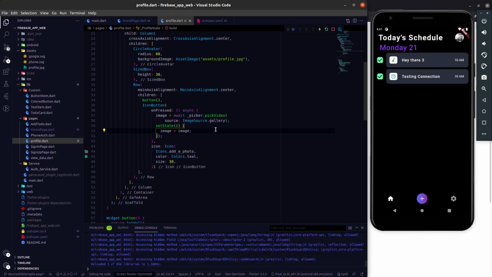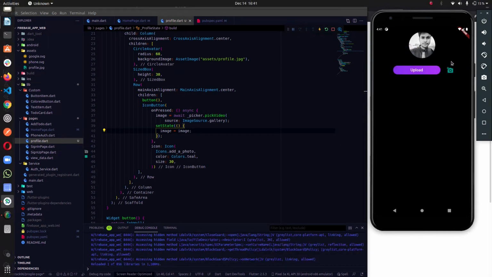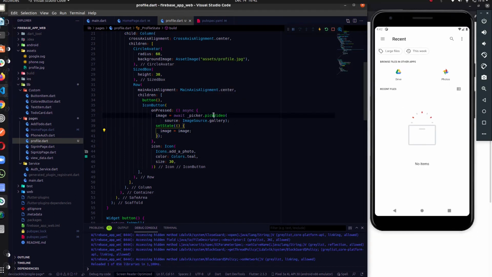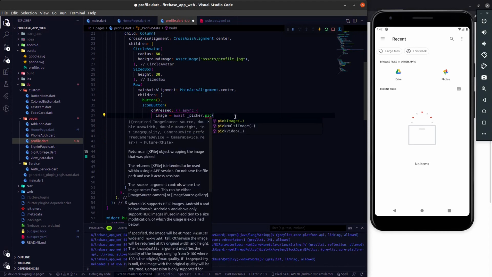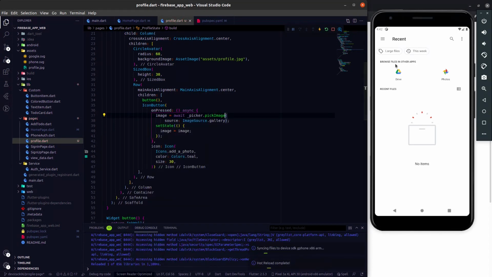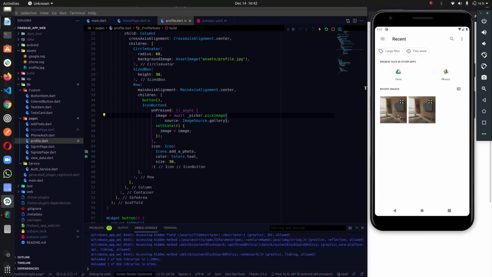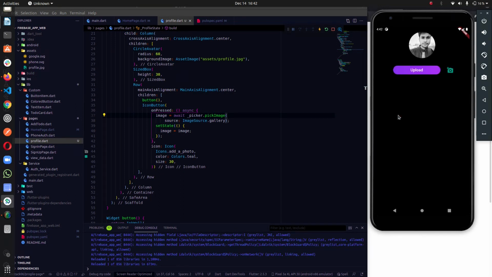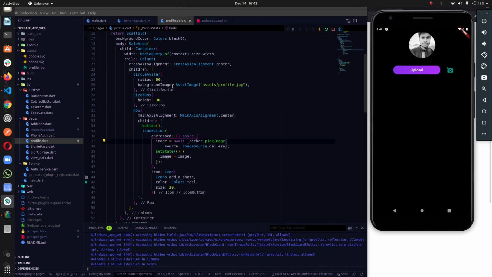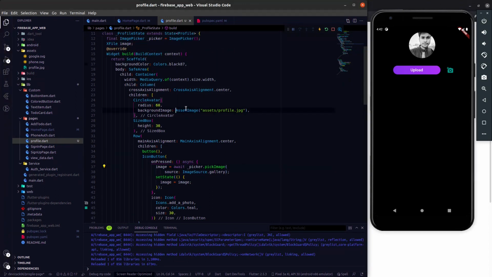Okay, and let's go on the profile page, and if I go on the, so I did a wrong thing, we need to pick an image. Okay, let me hit save. Let's go back and let's click here, and we have one photo. And if I select it, then nothing is happening as of now because we have hard coded the background image as an asset image. Now what we have to do is write a logic such that if we have an image, then we show the image which we selected from the gallery.